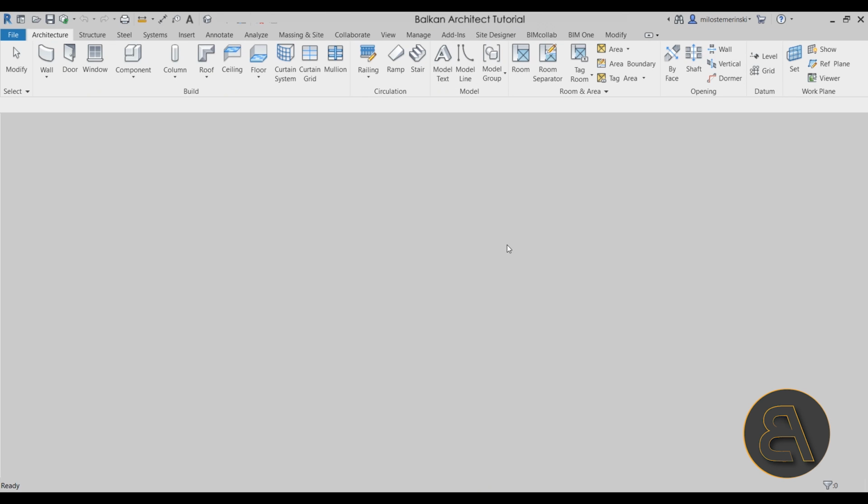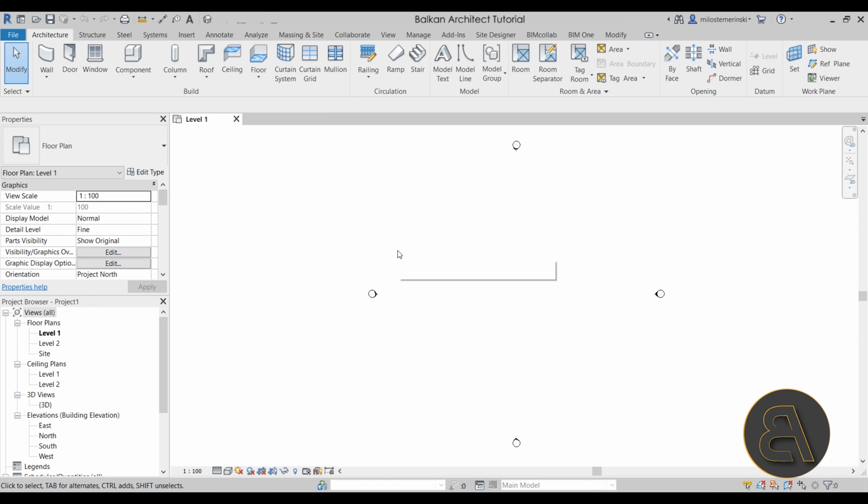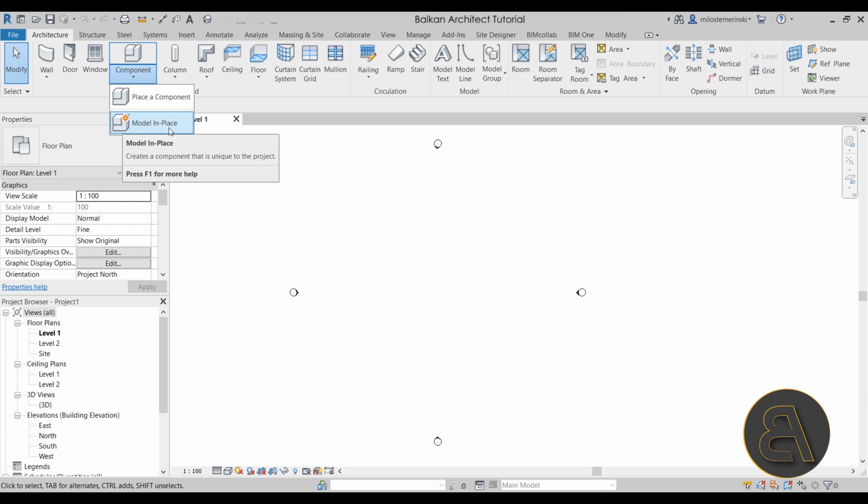Okay, so I'm just going to click OK here, and that's going to open up Revit. And as soon as Revit opens up, let's first take a look at the visibility settings for in-place components and in-place massing. And also, before we get into that, let's see where those two are located. So first, for the in-place components, they're located here at the component tool. And if we just expand that tool, here we have the model in place.